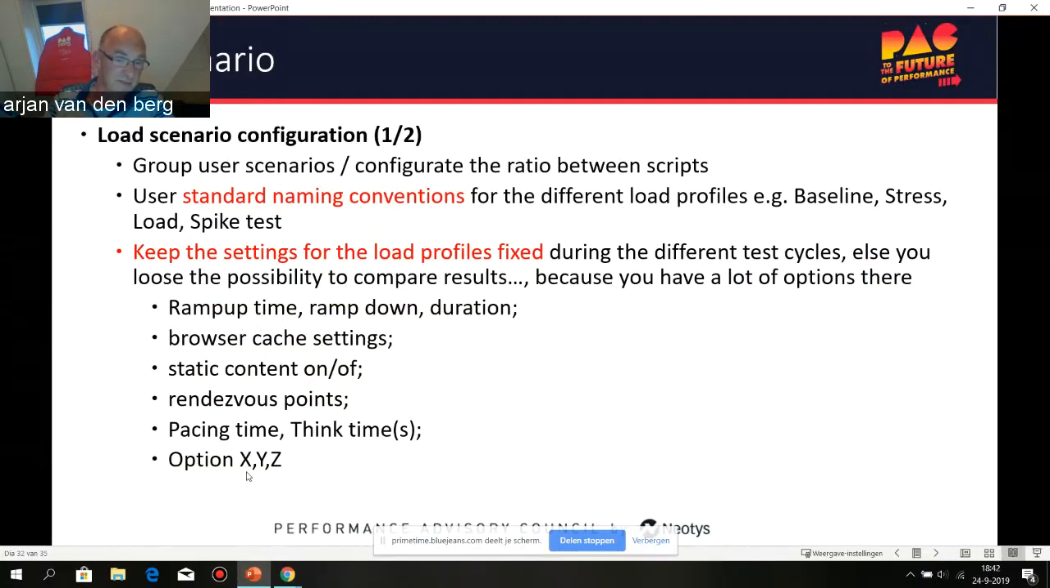And I mentioned it's not a full list, but ramp up time, ramp down time, browser cache settings, static content, rendezvous times, pacing, think times, and that kind of stuff. So keep it fixed.